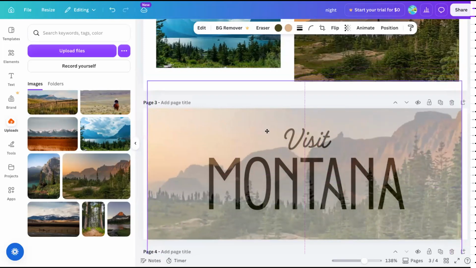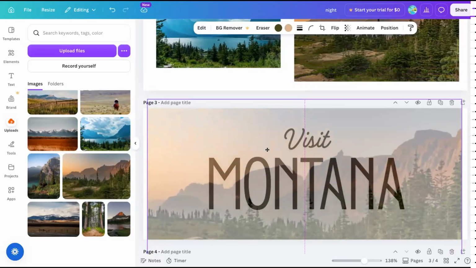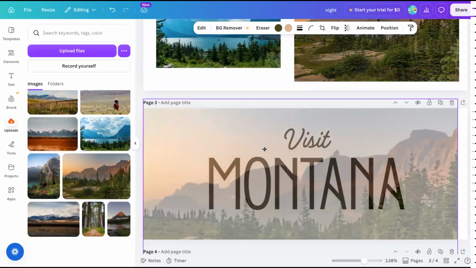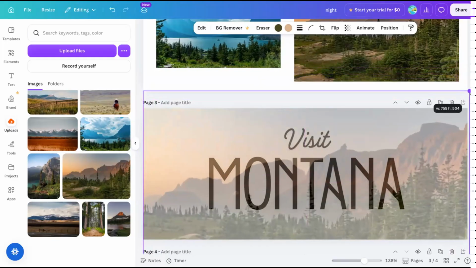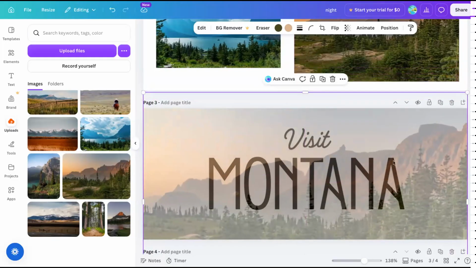So there's a lot of things you can do to play around with it. A lot of things you can do that are still on the free side. So that's cool. I'm just using a free account.